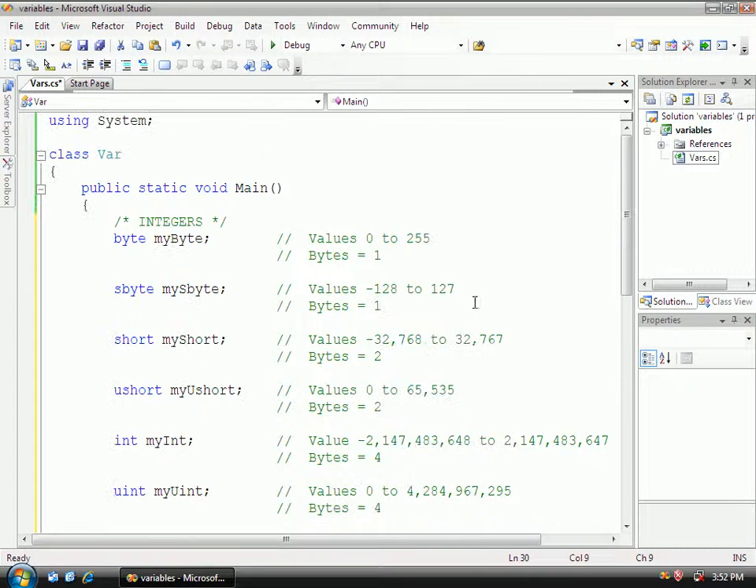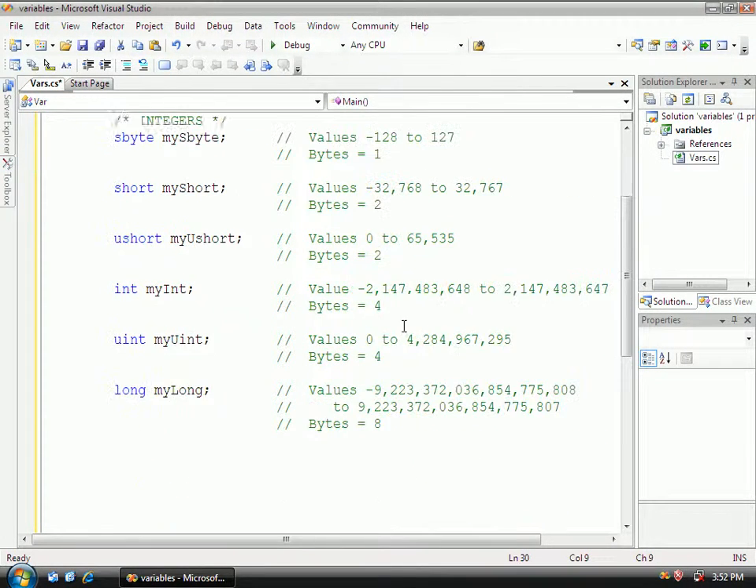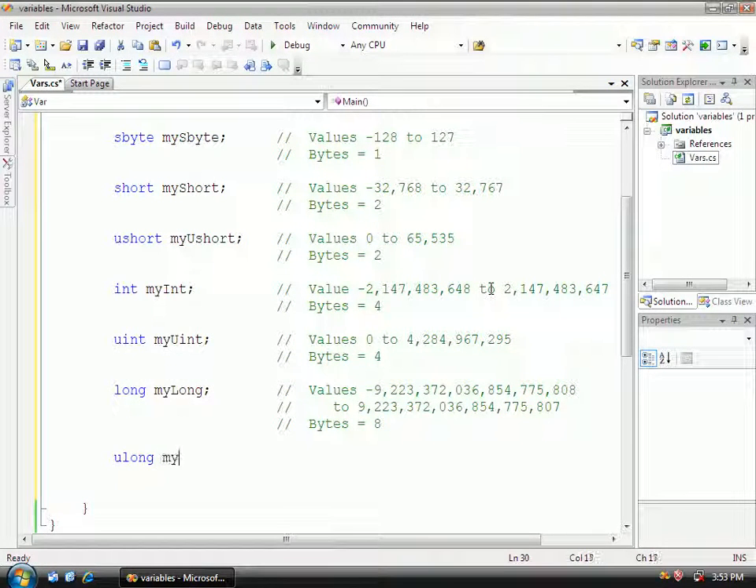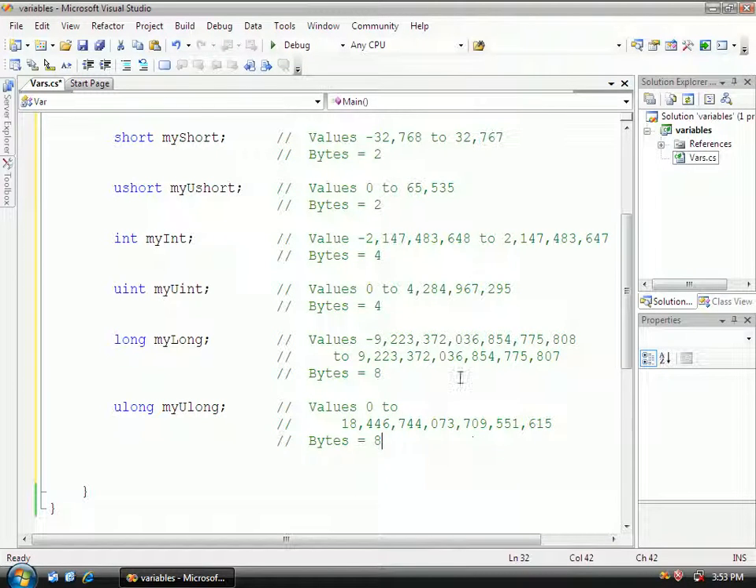Okay, so now we're starting to move down the list, so hopefully you guys are copying this down so you can reference this later. The next one that we're going to take a look at is the unsigned long. So this one's going to be really fun. So this is going to be ulong. And ulong, we'll just call this my ulong, semicolon. This is going to give us the values 0 all the way up to a really big number. This one is going to occupy 8 bytes. So these are all the integer data types that are available in the C Sharp programming language.